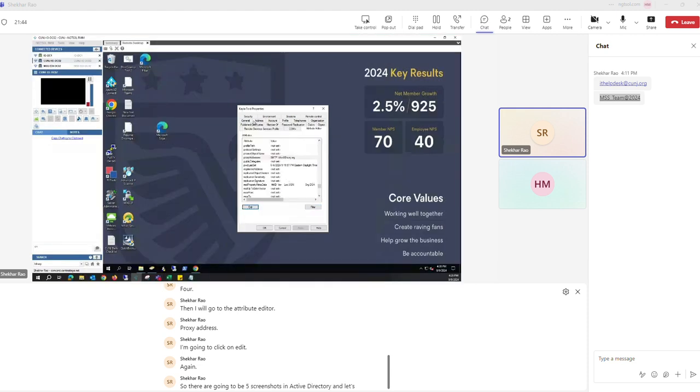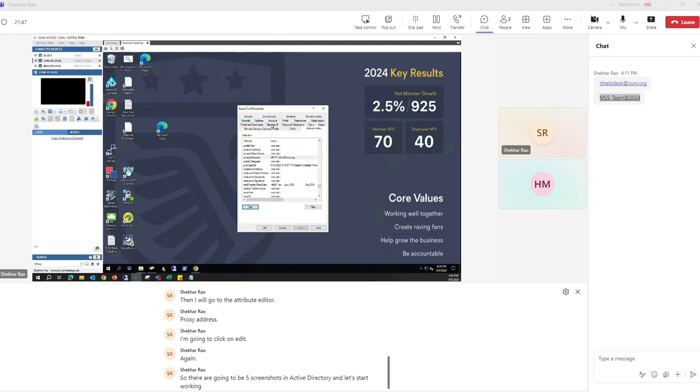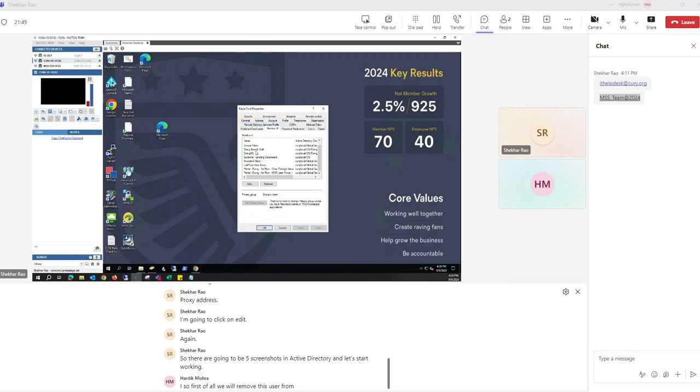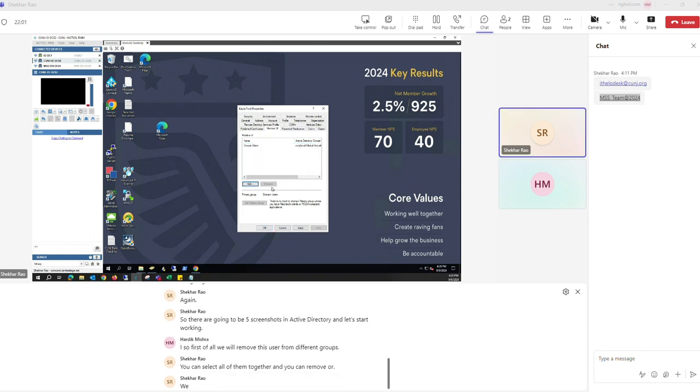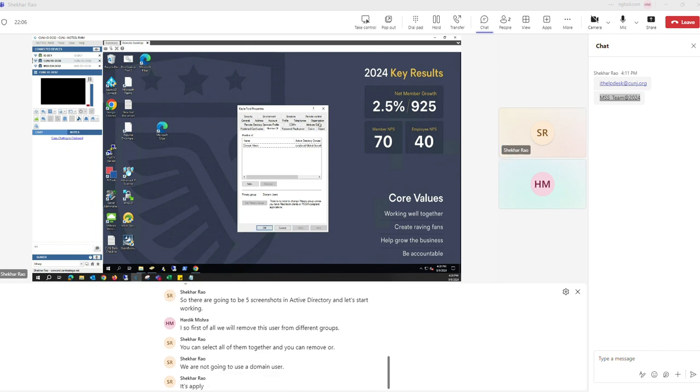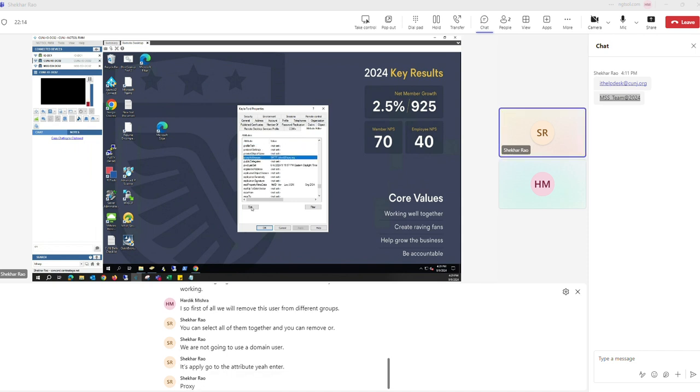Okay, and let's start working. So first of all, we will remove this user from different groups. You can select all of them together and remove them, but we are not going to remove the domain user. Okay, apply, okay. Go to the attribute editor, proxy address. We have already taken a screenshot, so we can remove her without any tension.